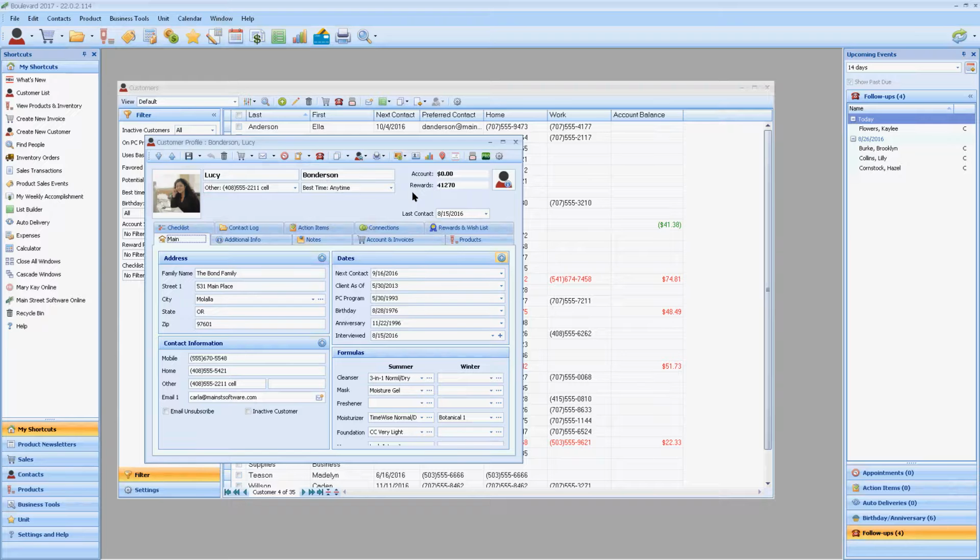Now we also have the rewards balance here. This will only display if you are choosing to track reward points in Boulevard. And to set that up, you would just go under the Edit menu to Settings and Rewards. And this is where you'll find how to set up the rewards program.